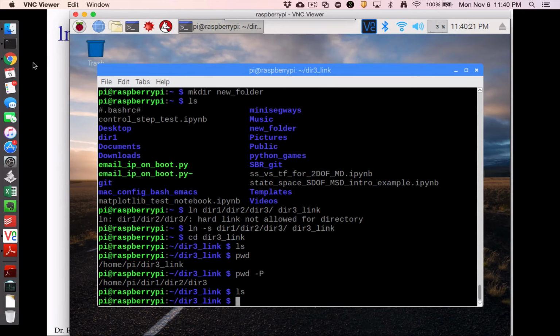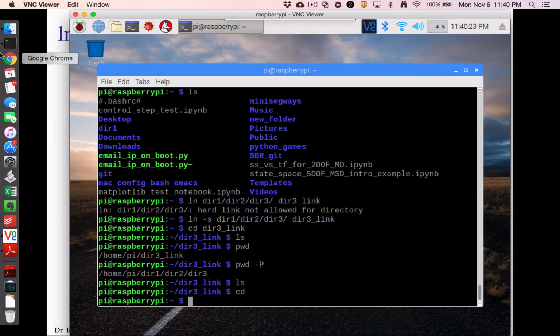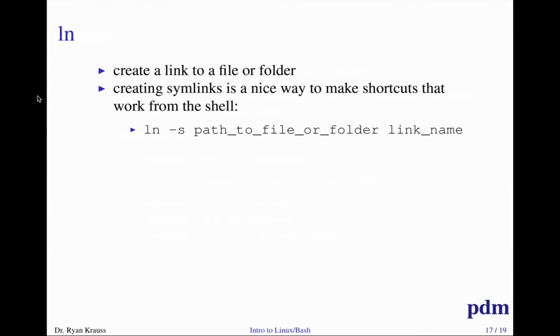And so I think you get the idea. So symbolic linking can be really powerful, especially if you need a folder or file to be in multiple places at once. You can just create one copy and then symbolically link it to wherever you want it to be.